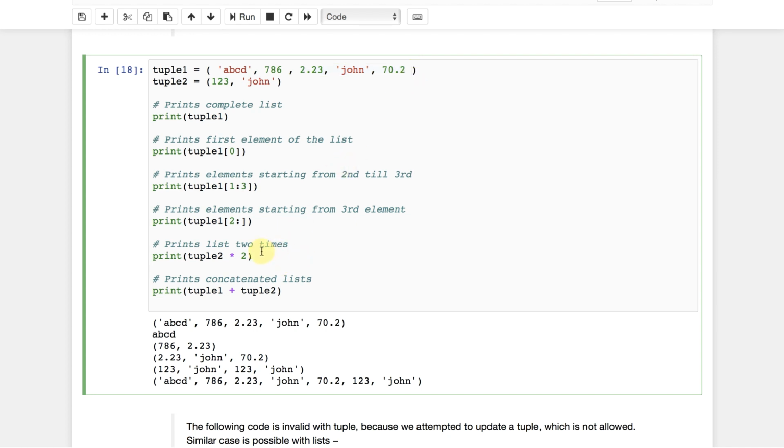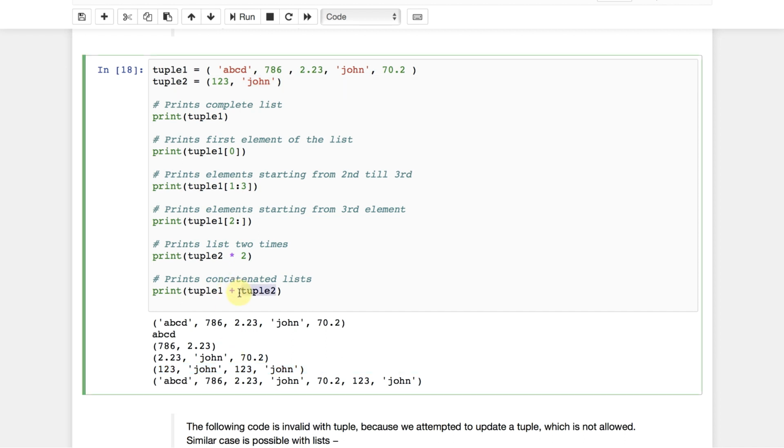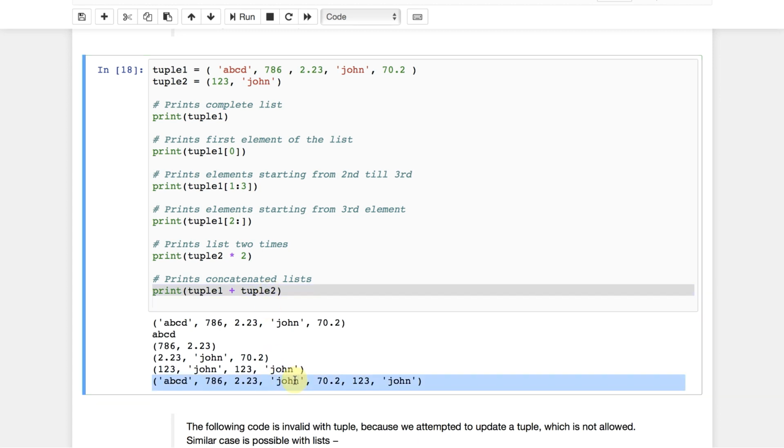So we can use the star operator in order to perform the repetition of a tuple. Here we are using a star operator to print the tuple 2 times. As we can see in the output, in this case, the tuple 2 is printed twice in the output. And also we can use the concatenation operator, that is plus, in order to perform the concatenation on 2 tuples. As we can see here in this example, we are trying to concatenate 2 tuples, tuple 1 and tuple 2. As we can see in the output, the tuple 1 and tuple 2 are concatenated.